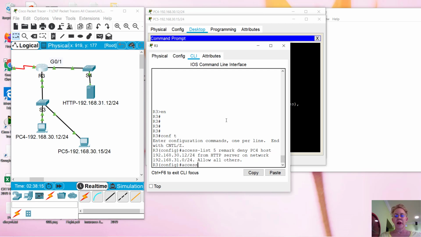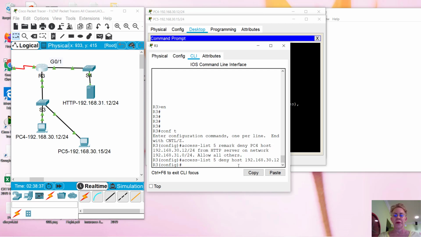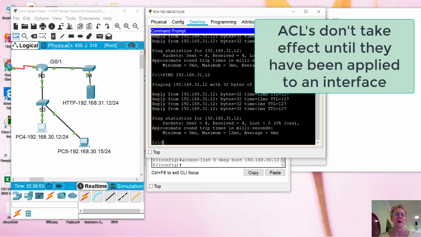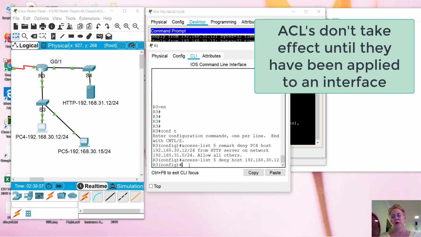Okay, so there, it's really, really clear what we're doing. Now I'm going to write access list 5, deny host, right? Because I just want to deny this one host, 192.168.30.12. Since I used the keyword host, I don't need to use the wildcard mask. Okay, so let's see what happens. If I go here into PC4, oh, it's still working. Why is it working? The reason it's still working is because, if you remember, we need to apply it to an interface. We haven't applied it to an interface. Okay, so let's go ahead and apply it to the interface.